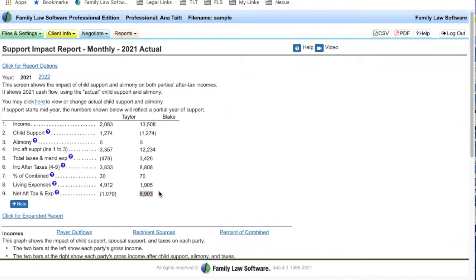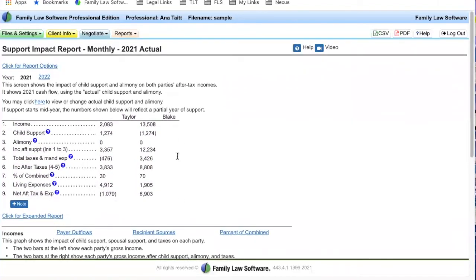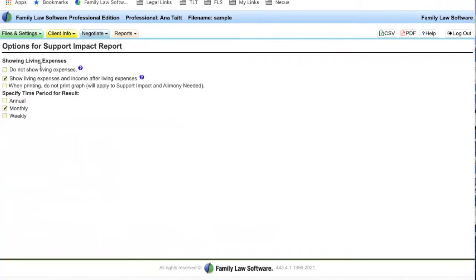So when that happens, for instance, one of the things that you might notice when you look at this file, and we can change this. Right now we're looking at these numbers monthly, but you can change it to annual. We're just going to stick with this for right now, but that would be under report options. So let me just click that so we can go on an annual basis.